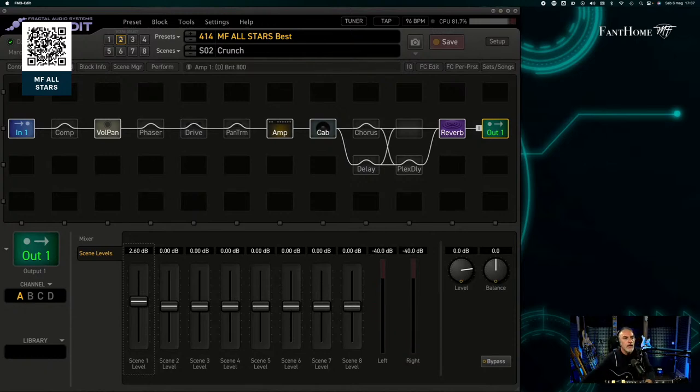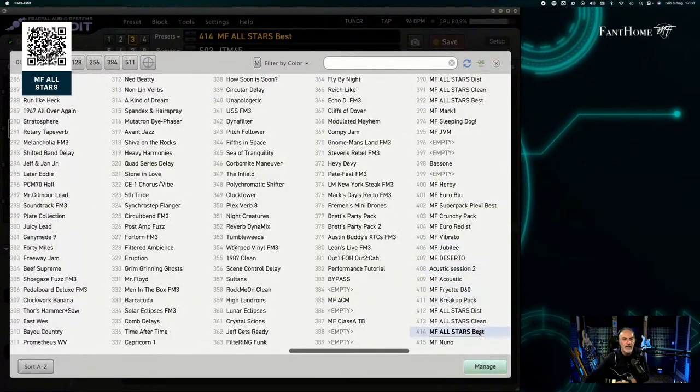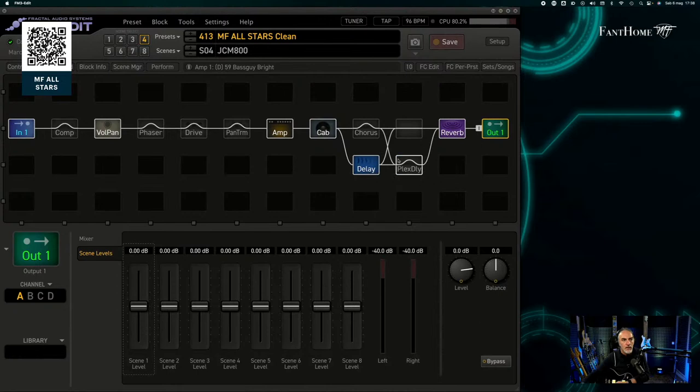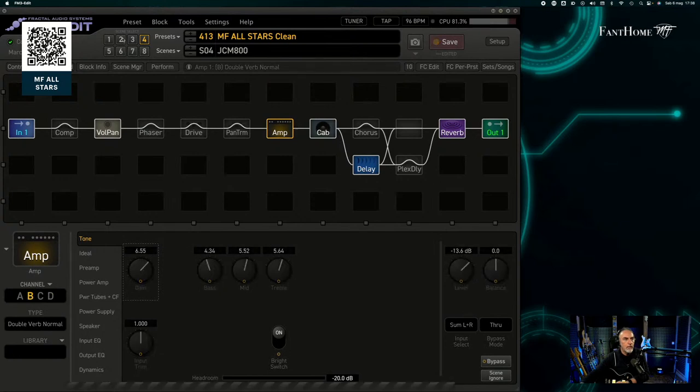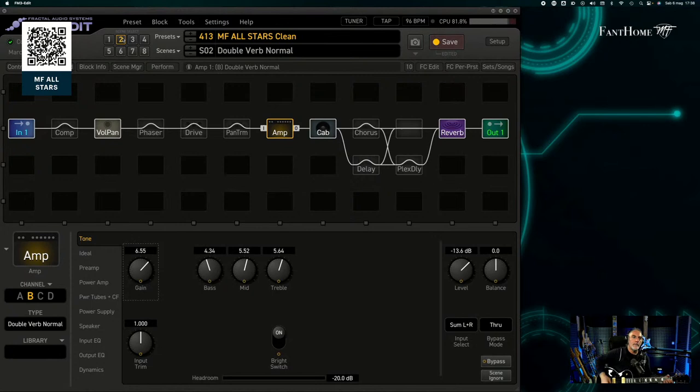Okay. Now on scene number three, I would like to have the clean. So I can also use the GTM 45. But if I want to use the Fender Twin clean, I will show you how you can do it. So let's save the preset, of course. Let's come back to the clean. Select, for example, the double verb normal.